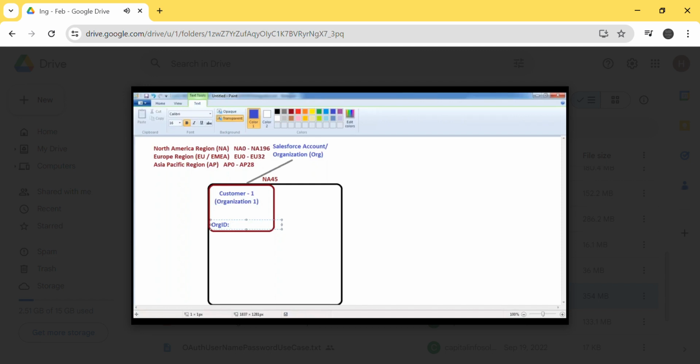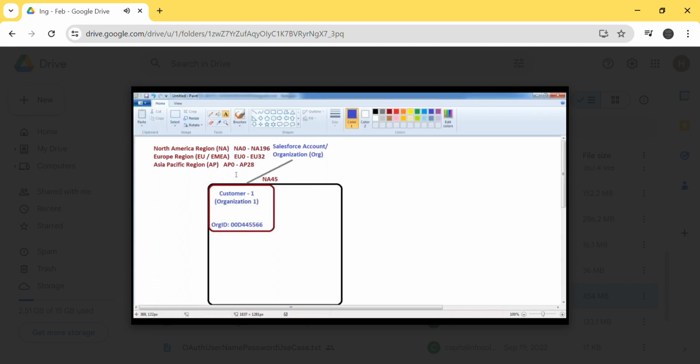It always starts with 00D. Organization ID is always starting with 00D, which is a notation followed by Salesforce. For example, 00D 445556. Assume that this is the organization ID. Whenever the organization is created, that means a Salesforce account has been created. Salesforce provides the CRM application by default, so this customer can access the CRM application. They can manage the customer's data, everything, and they can build their own custom applications also, whatever they want.